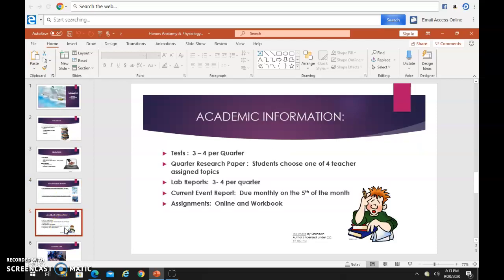So far as academic information, tests, generally 3 to 4 a quarter. The quarter research paper, there will be 4 assigned topics. They choose one, and that will be due toward the end of the quarter. Lab reports, 3 to 4 per quarter. In fact, we were beginning one this next week.